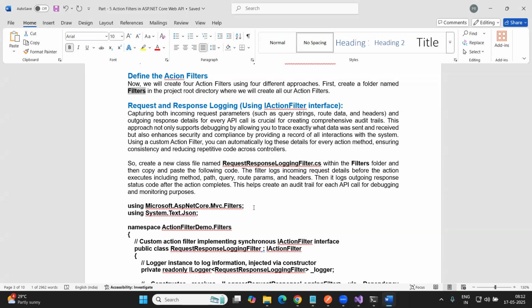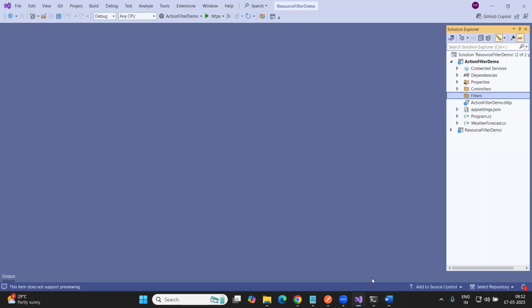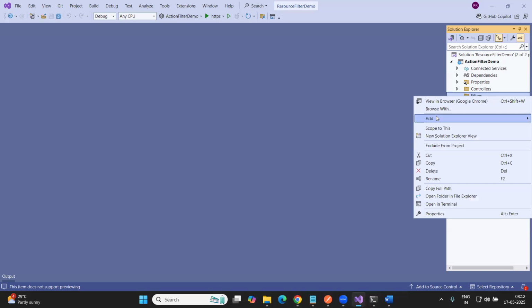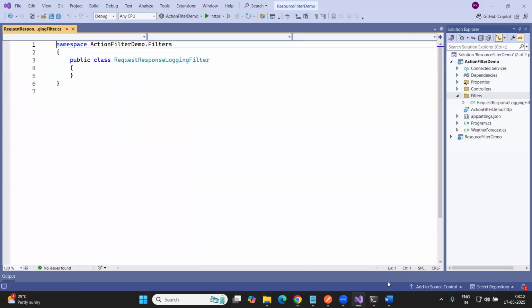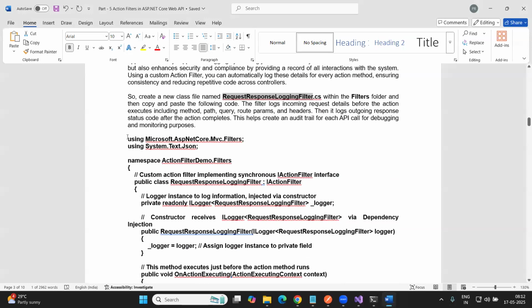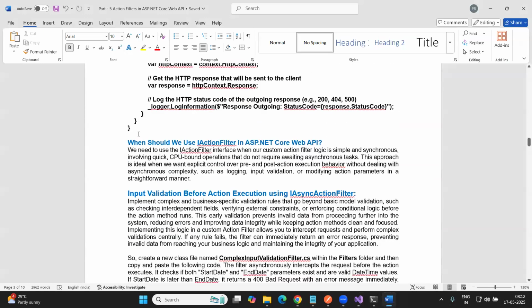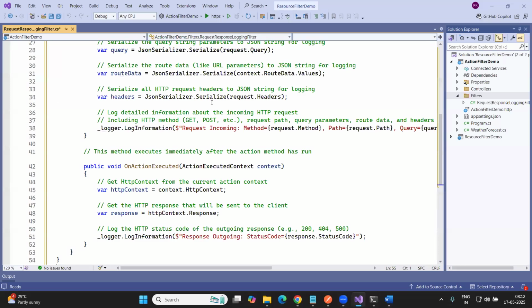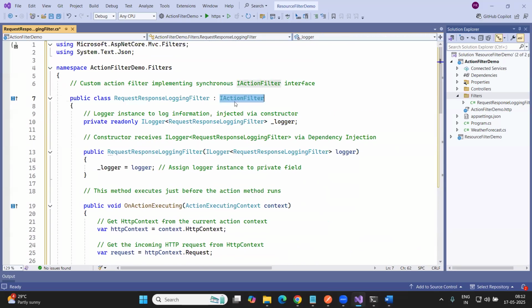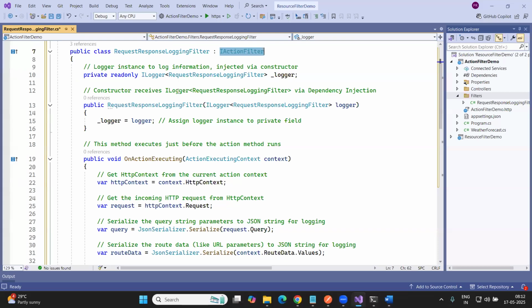So for this purpose, we need to create one action filter. The first example is request and response logging. Whatever request is coming and whatever response we are returning, that we need to log. For this purpose, we are going to create an action filter, and in this example I'm going to use the IActionFilter interface.